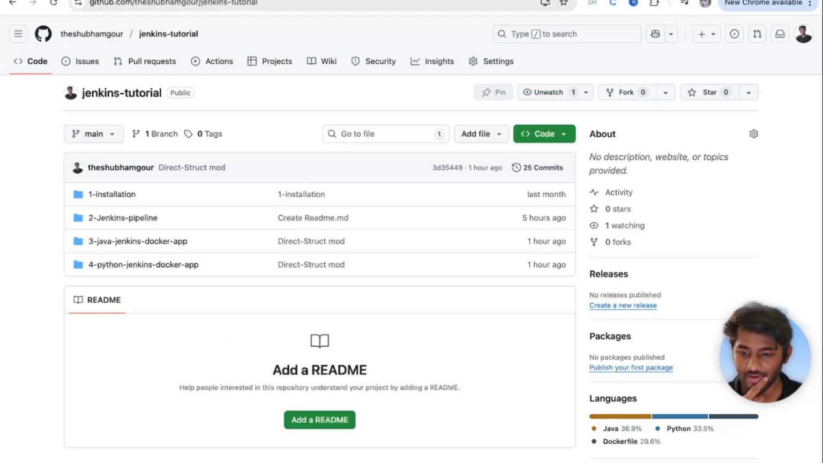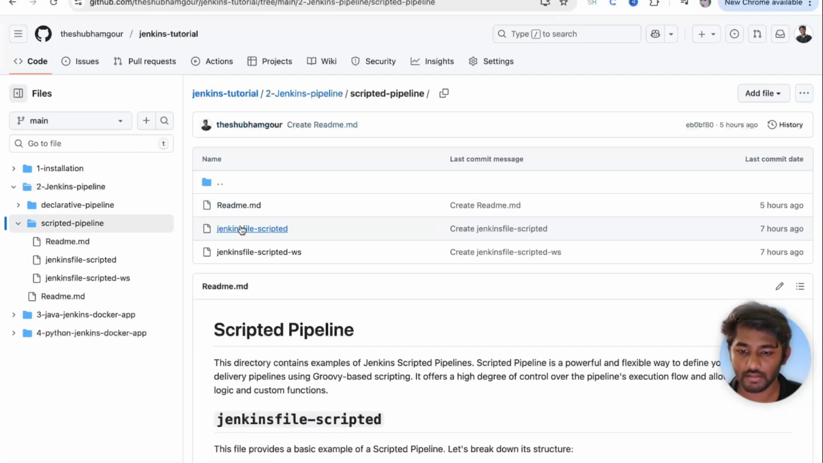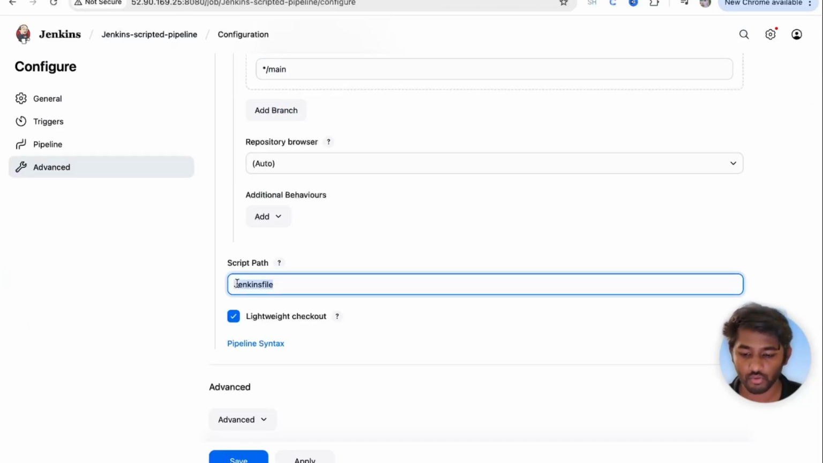The Jenkins file is actually stored inside the second folder. Go to the scripted pipeline, and here are the Jenkins pipelines stored. Go to the first one, that is Jenkins file scripted without stage. Now, how do I provide the path? It is very straightforward. Just copy the path from here and paste it over here.